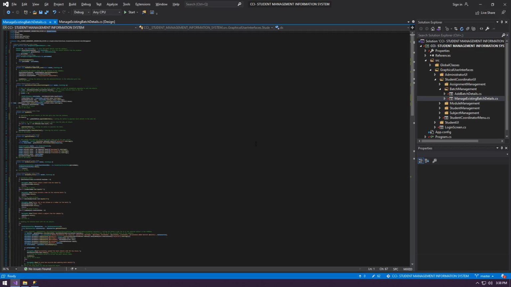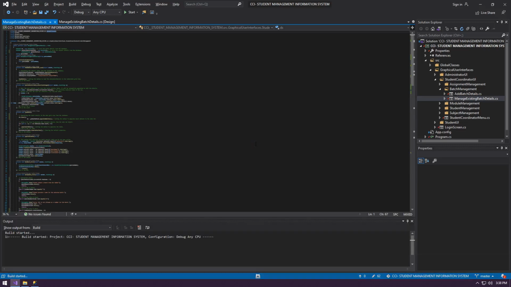Okay, so now I'm going to execute the application and we'll run the application from the start. Then I'll explain how this thing works. Control F5 and build started.